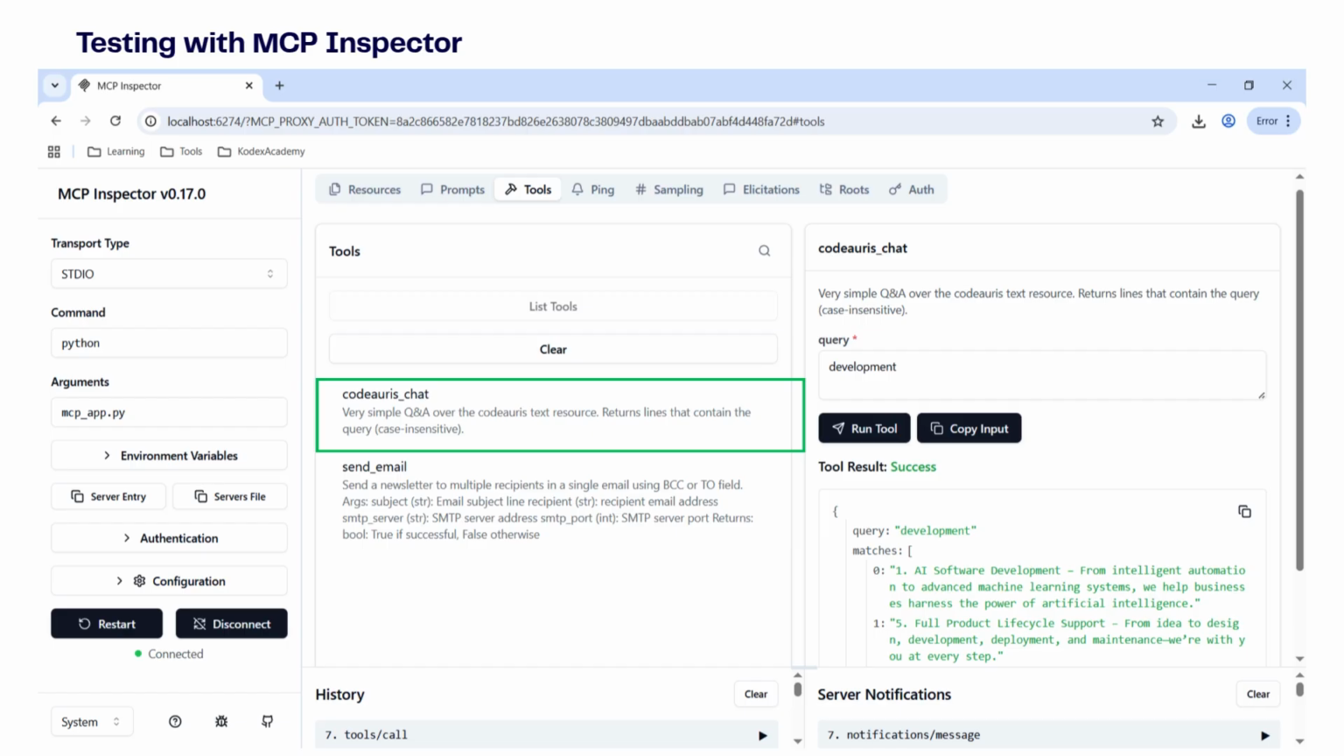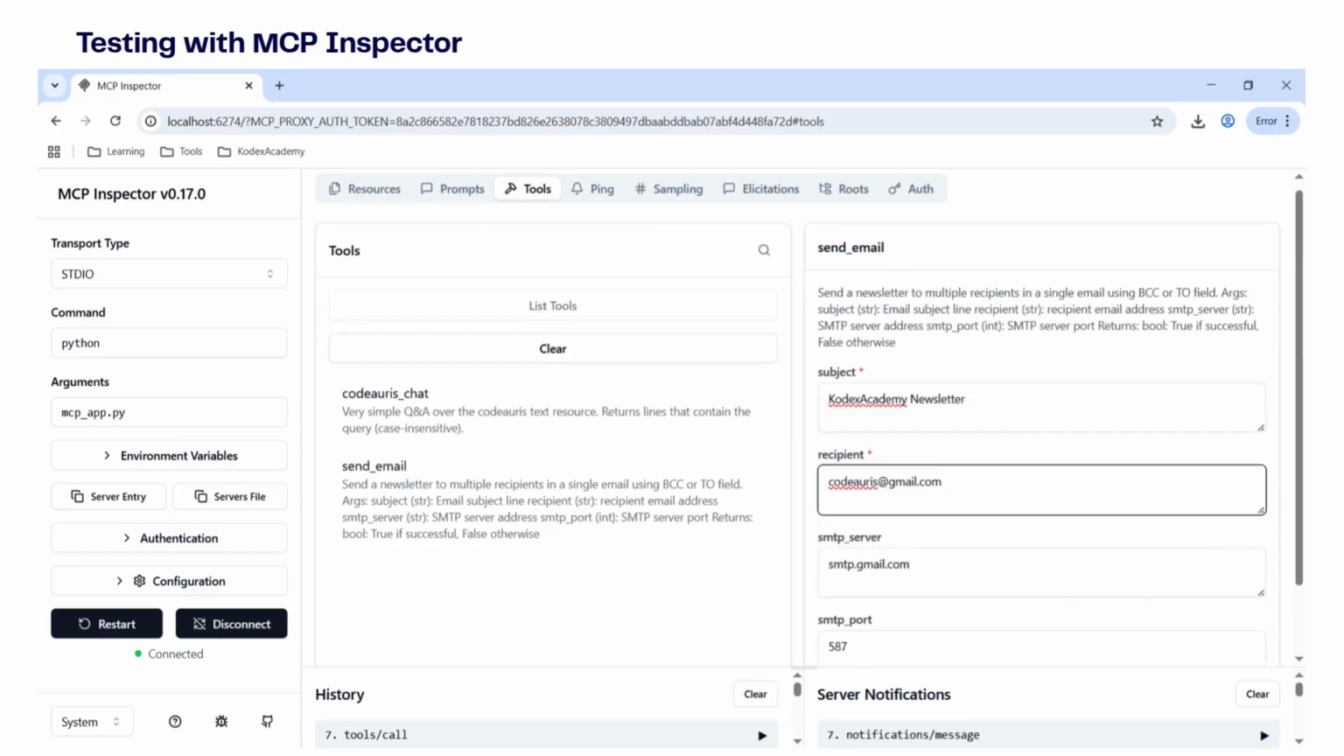This tool lets the model search through the Codoris knowledge base using a query string. In the query field, let's type the word "development" and run it. The tool responds with a JSON result that includes all the matching lines from our knowledge base file, along with the total count of matches. This shows how the MCP server can act as a knowledge retrieval layer, letting the model fetch context from local data sources on demand.